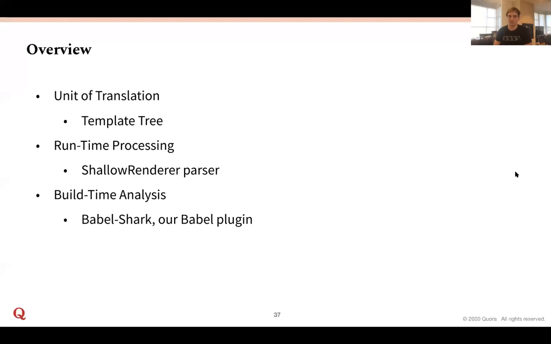There's a few things I'm going to go over. First, I'm going to talk about our unit of translation. This is essentially the unique object which defines the translation which we are sending up to translators to translate. Then I'm going to talk about how at runtime we process the JSX that's being passed into this template tree, which we use for translation. And then I'm going to talk about some of the build time tools and static analysis tools that we built in order to improve the collection of all of the template trees that we need for translation before they even get deployed into code.